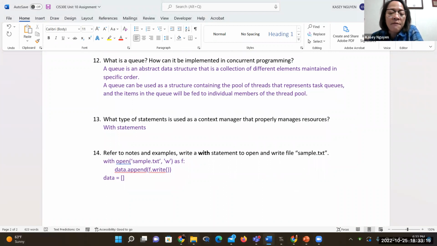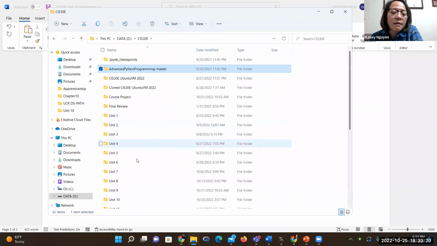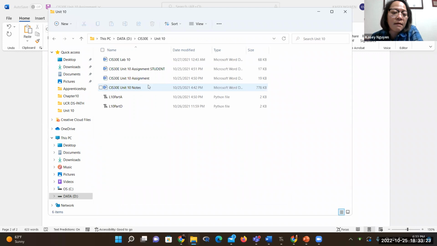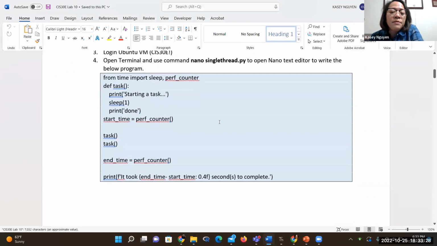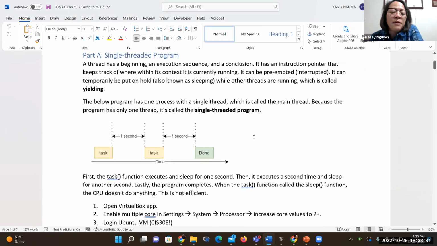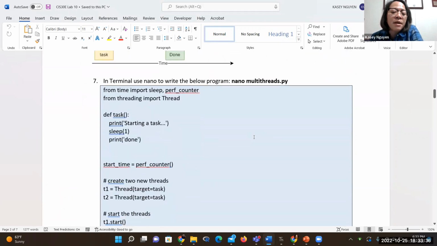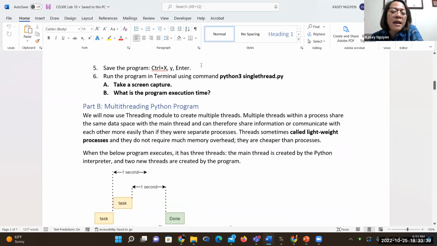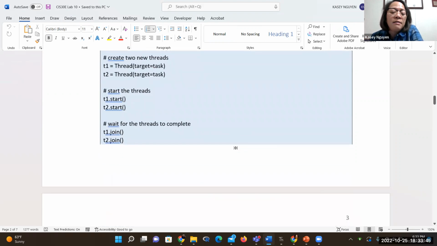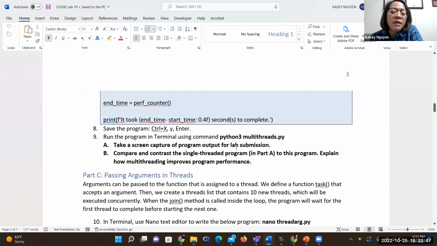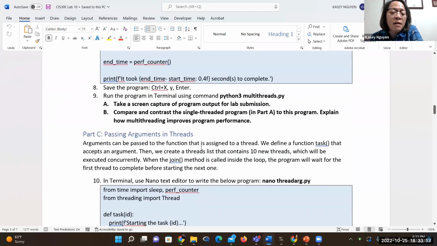And then for the lab this week, let me come back here. We are gonna work with yielding. We're gonna do single thread and multi-thread programs. They're really short programs anyways. So again, I will demo this in Linux, but you can run it in your IDE. I don't think it's required to do Linux. If you have all the proper modules, you can run it in your IDE.